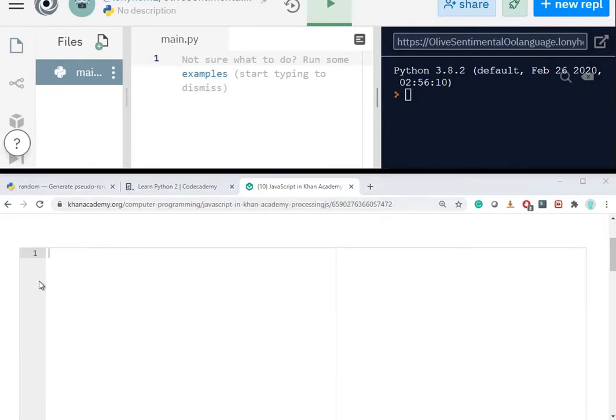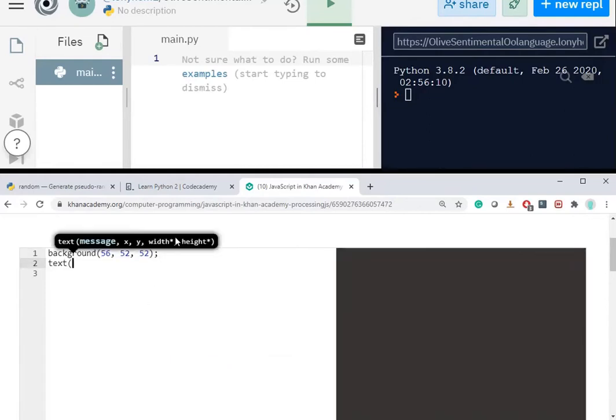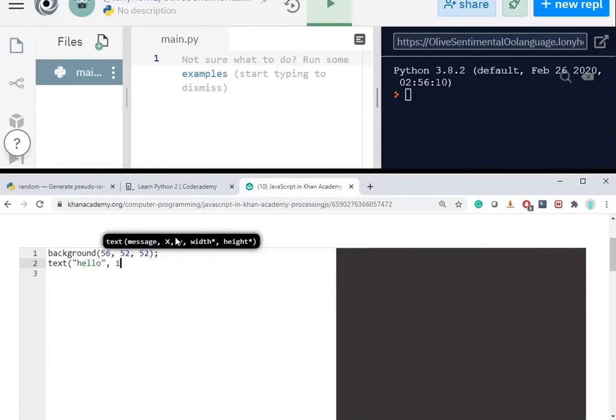So in Khan Academy, we would have learned that we basically have a graphics library here, which is processing.js. This is the library that Khan Academy uses. I can make that like a dark color, and we can draw a text in there. So we can draw the hello text in there.